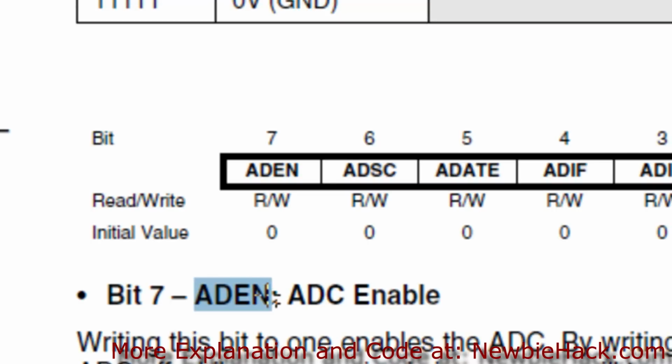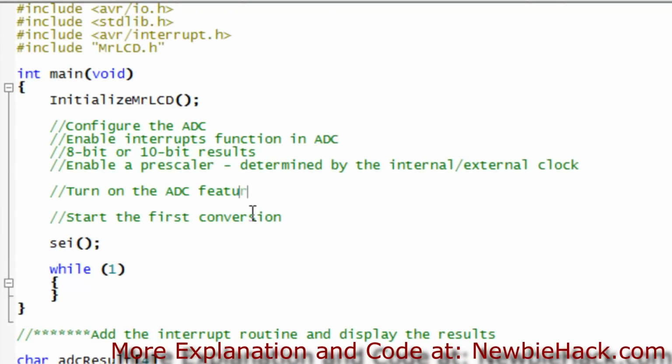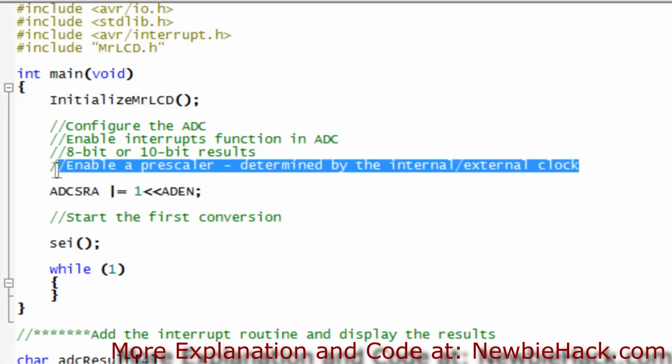So let's go ahead and do that. We're going to remove this line. The control register was ADCSRA, all caps. And then we're going to do a logical OR equals, and we're going to put a 1, shift it with the shift operation, and ADEN. So now we have turned it on just with this single line here. Now we need to enable the prescaler. Now we have to calculate what our clock is.